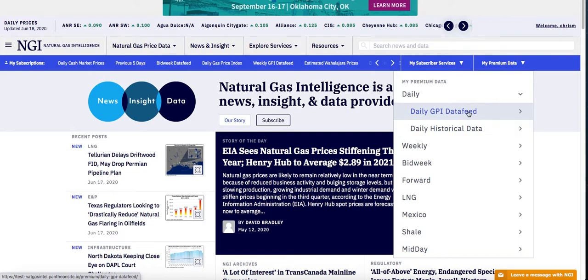The data feed is actually very straightforward. You just go straight to the page, you click download data feed, and there you have it. The historical data is a little more involved, so I'm going to give a quick demo of how to use that.